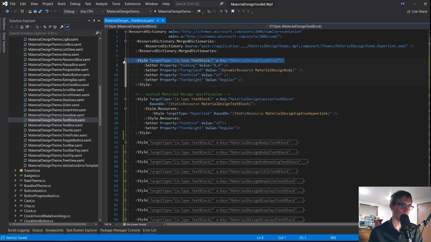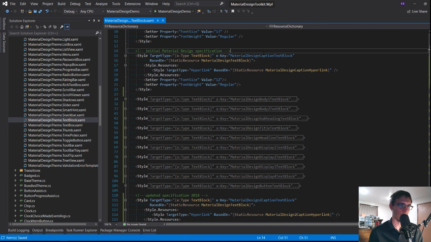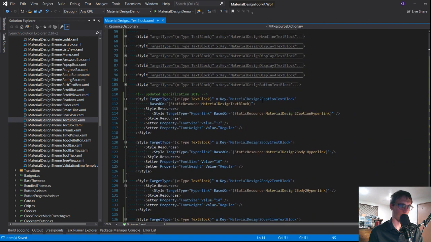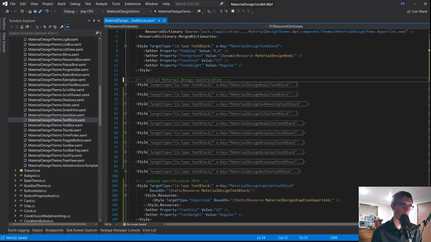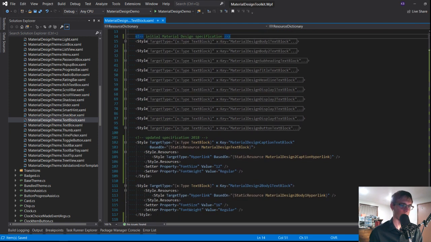Okay, so let's see. So I think material design caption text block. So you go away, you go away, one down. And we'll just collapse them as we go.